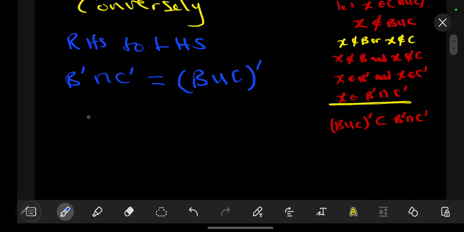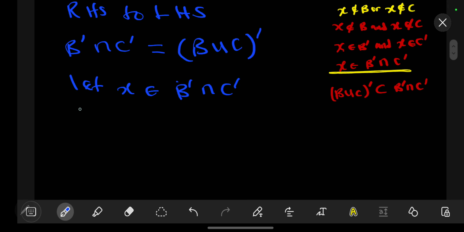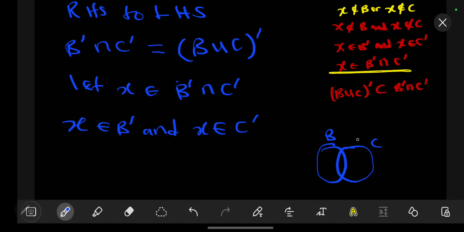So we are going to let our X be a member of our B complement intersection C complement. What this simply means is that X is a member of B complement, and that's the meaning of intersection. X is a member of our B complement, like that. From the knowledge, we have B and our C here.